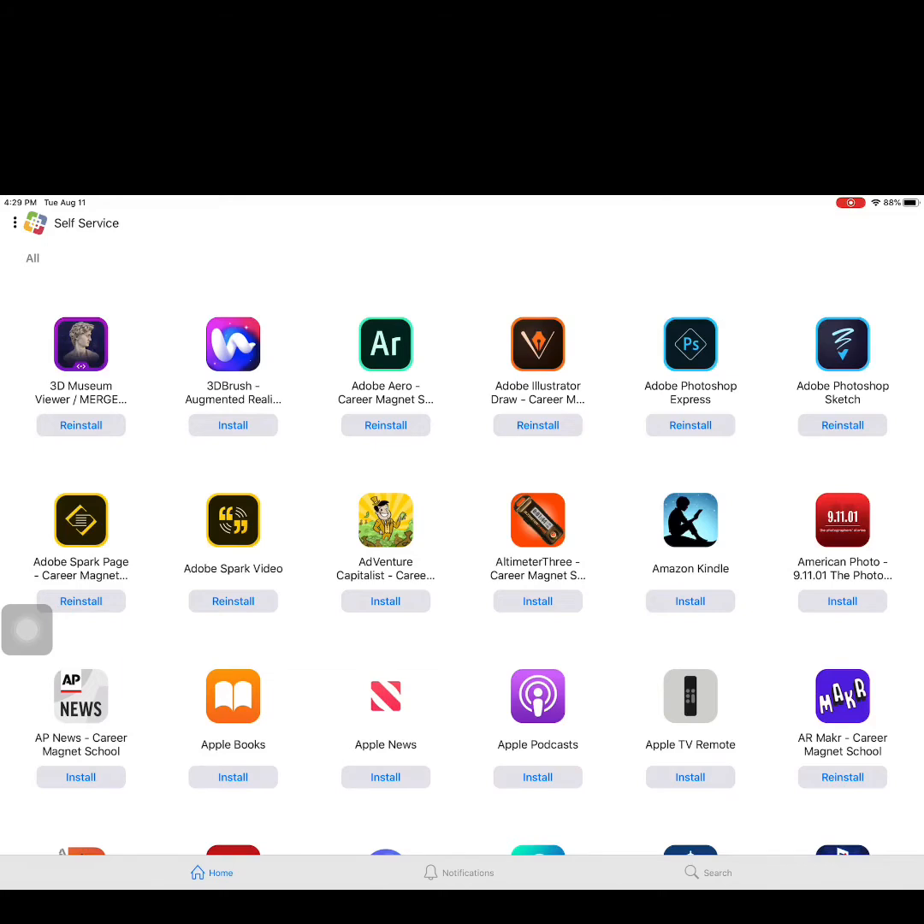As you progress through your classes, your teachers will give you further instructions when you get to certain assignments, and they'll tell you go ahead into self-service and get this particular app. But in the meantime, just download that list I'm giving you now.